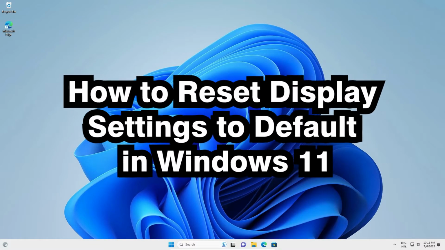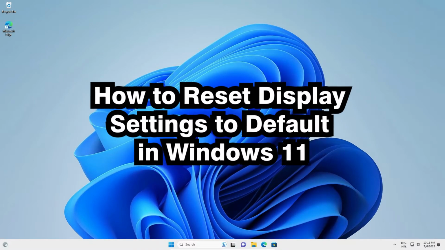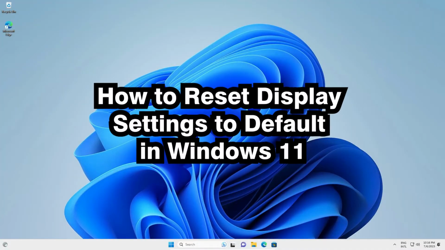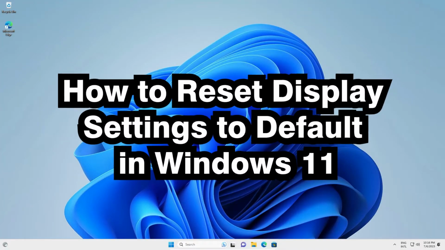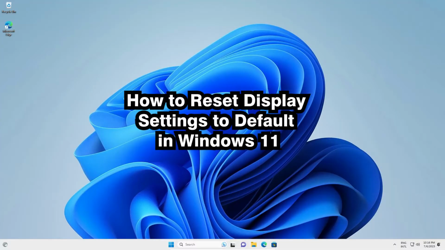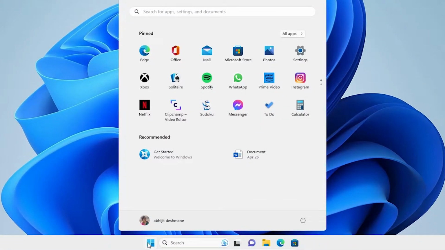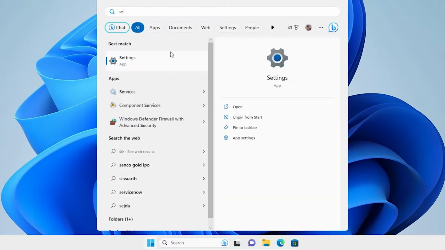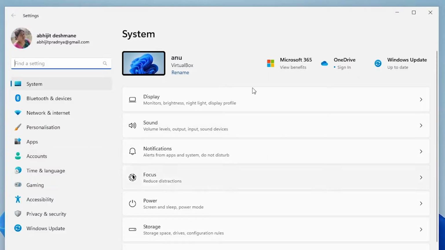In this video, we are going to see how to reset display settings to default settings in a Windows 11 PC or laptop. It is a very easy and simple video, so let's go. First, just go to Start and type settings. Click on Settings. If you want to use a keyboard shortcut, it is the Windows key. Just press the Windows key and I on the keyboard, and the Settings window appears on your screen.